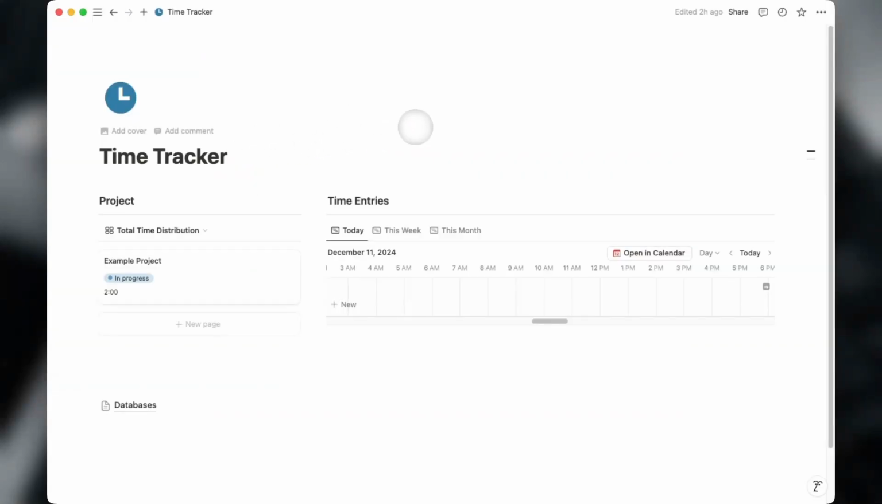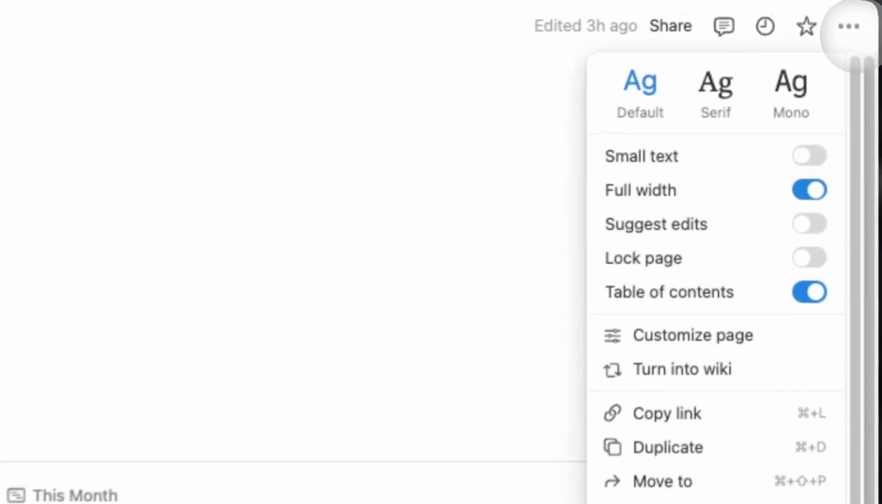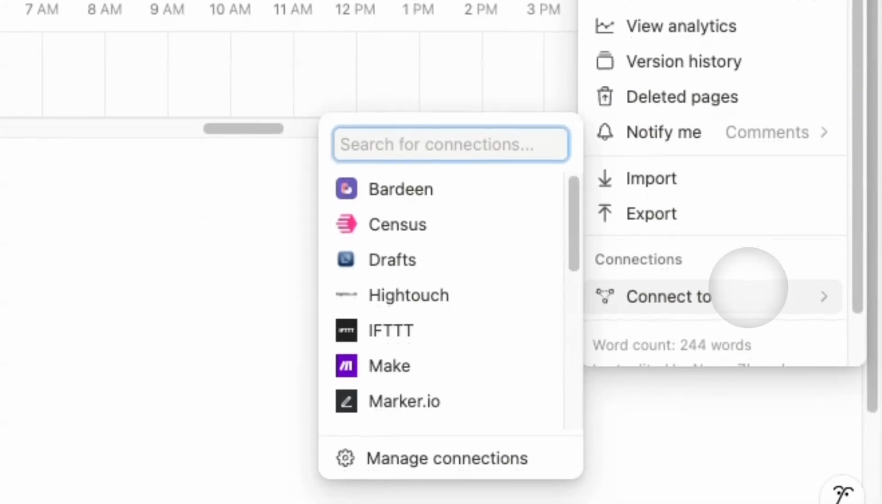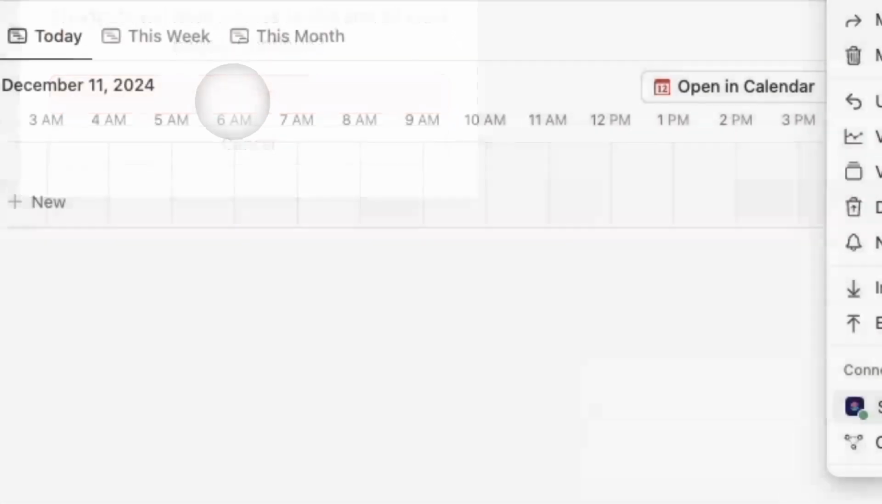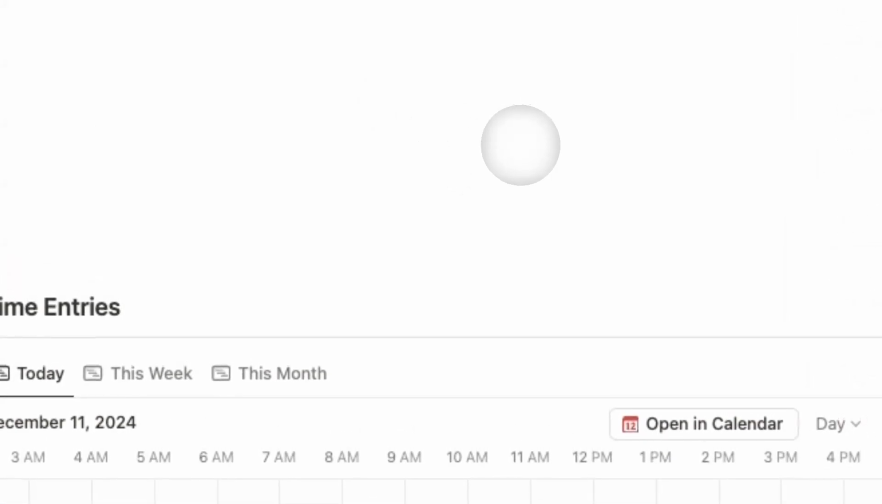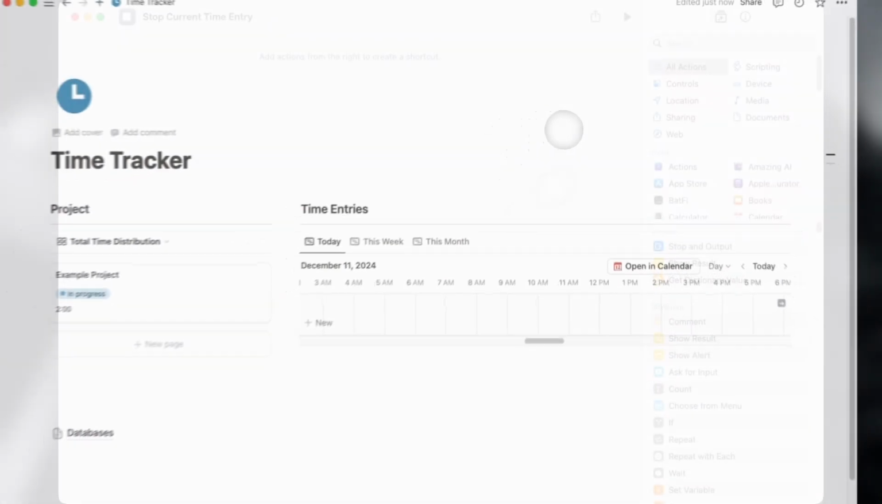Okay, and the final and the most important thing you should do in Notion before moving on to the shortcuts part is you need to connect this page to your integration. My integration is called shortcuts. As the name suggests, it's related to shortcuts, the communication of shortcuts with Notion. Confirm. Okay, now we are ready to go to the shortcuts part.